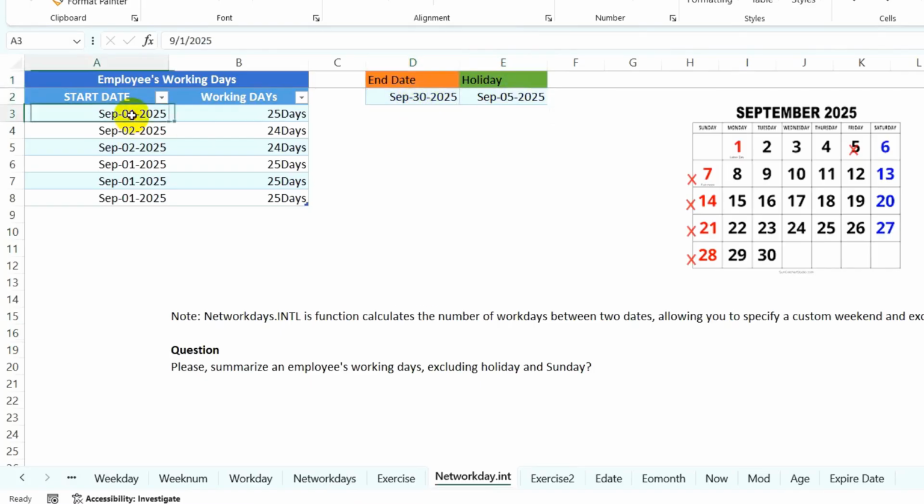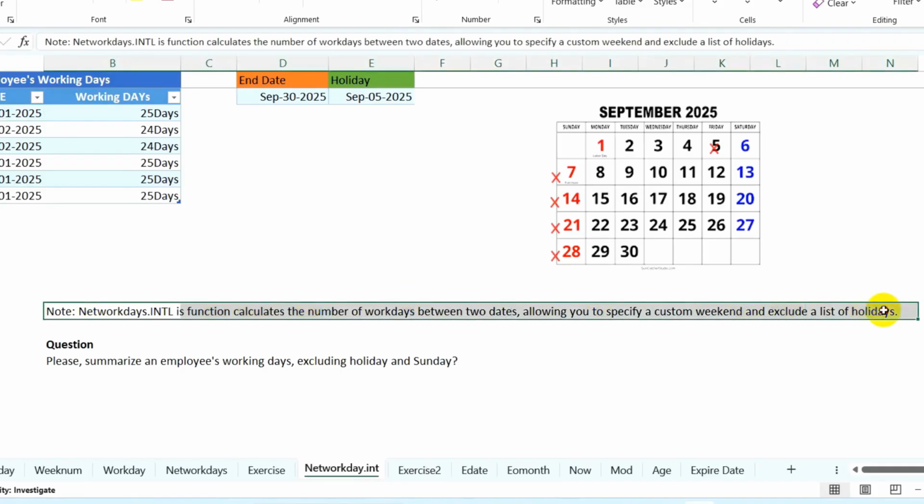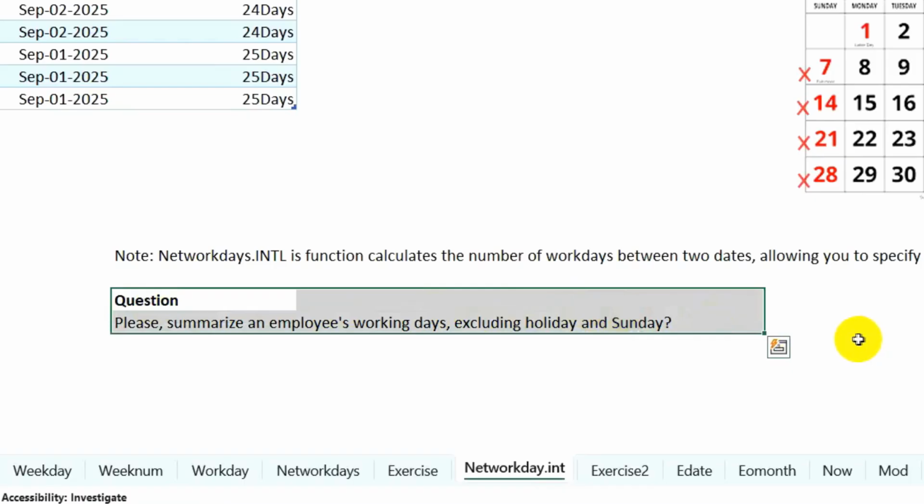Then this is the start date of the month. Now read the definition of this function. NETWORKDAYS.INTL is a function that calculates the number of workdays between two dates, allowing you to specify a custom weekend and exclude a list of holidays. Next, read the question in this example. Please summarize an employee's working days, excluding holiday and Sunday.